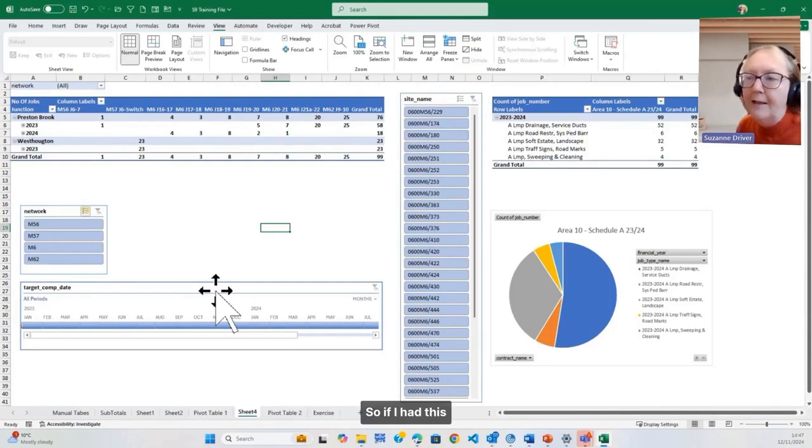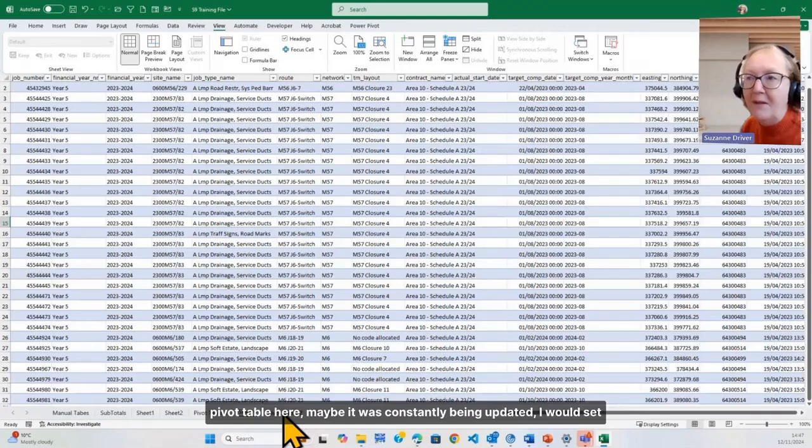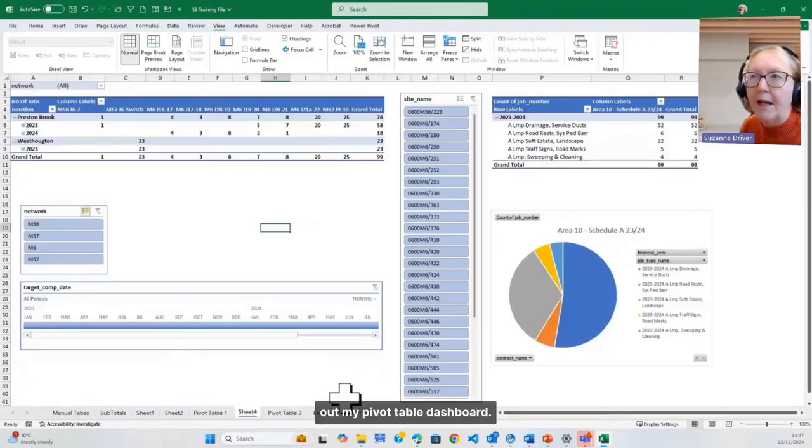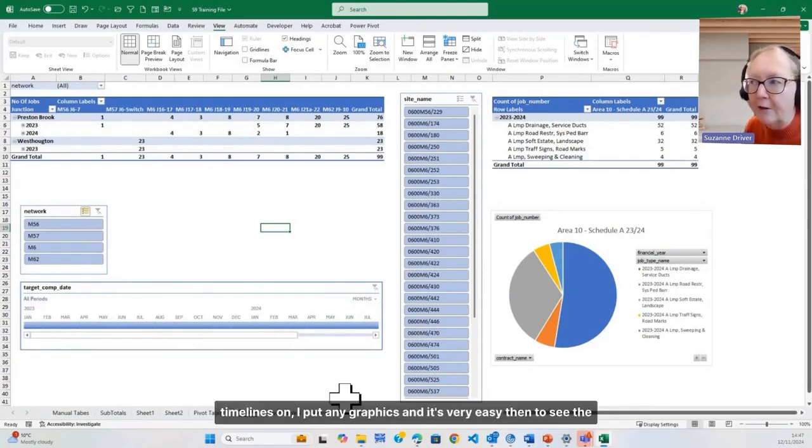So if I had this pivot table here, maybe it was constantly being updated, I would set out my pivot table dashboard. I do need to consider them growing, of course, like I said. I put my slicers on, I put any timelines on, I put any graphics, and it's very easy then to see the information very quickly when you are looking at that data.